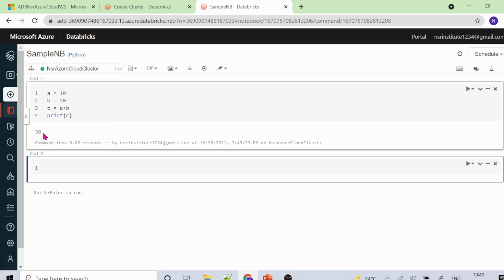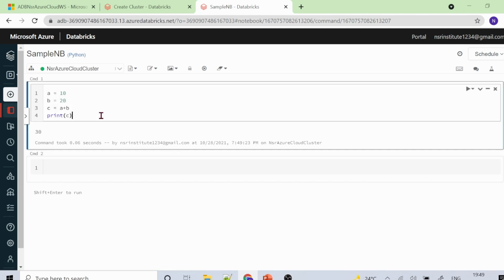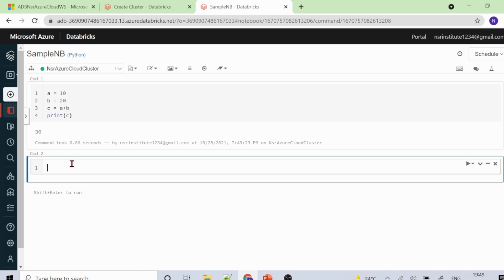Okay, so if you can see here, now we are able to print the content. So what are we doing? I'm just writing a simple Python query and I am trying to execute it. How can I execute? Either I can go there and run it, or else I can just press Shift+Enter. So this is in Python language.